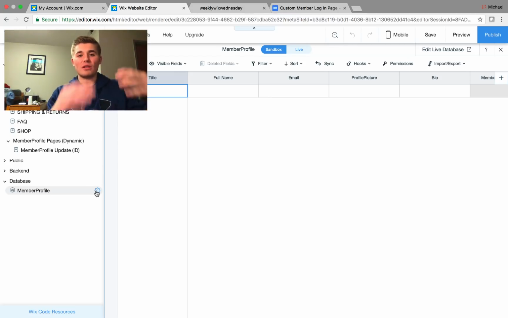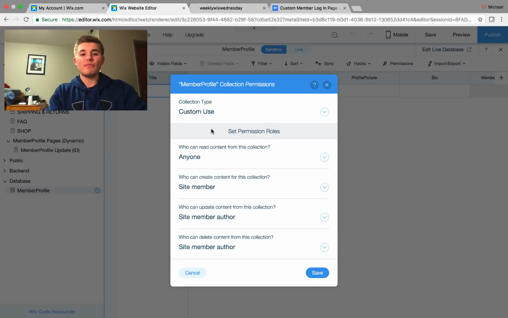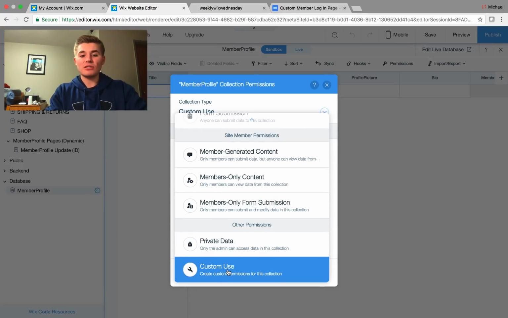Just make sure that you know what the code name is and how you're going to access it, and know that all of your member profile information will be located in that database. If you come here to this settings button, we're going to edit permissions. I'm just going to show you this early on in the video so that we can focus strictly on the login page. So you'll edit permissions and you'll change the collection type to custom use.